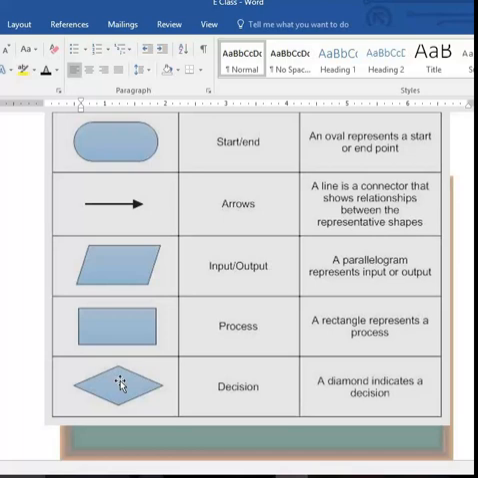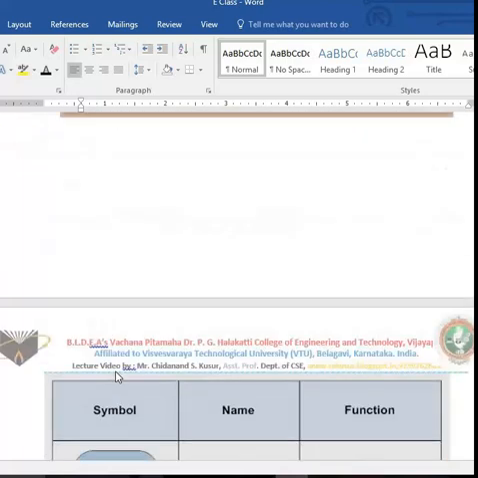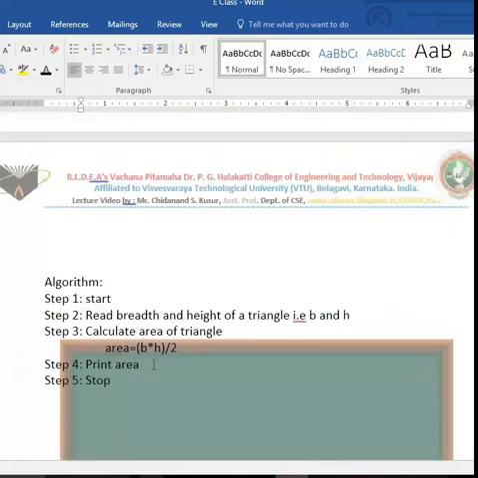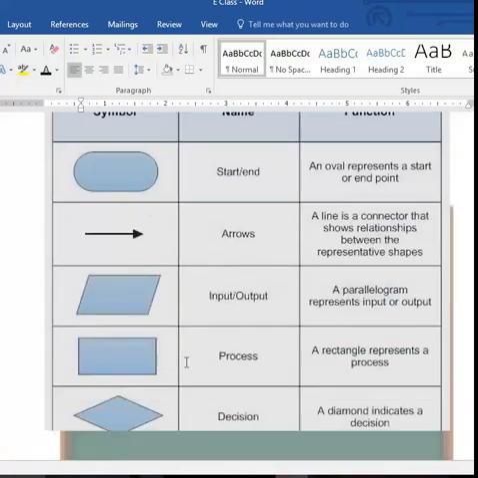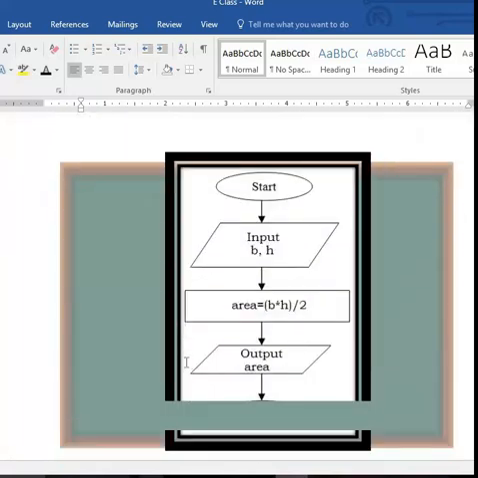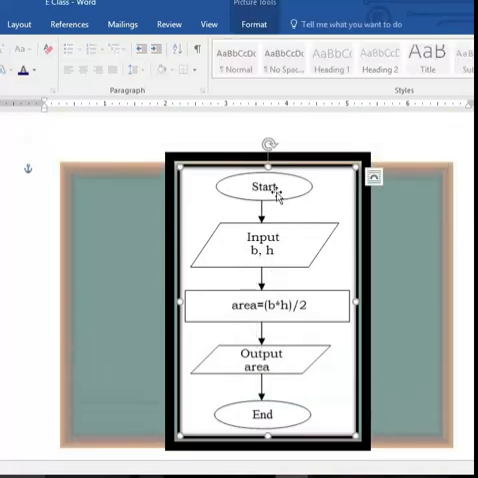I hope everyone has understood. Now, how to draw a flowchart to find the area of a triangle by reading breadth and height. Okay, I have already drawn it for you. See here, first a start oval, last a stop oval. We write only a word, don't write a sentence: start, end, or instead of end you can write stop also. Then we have to take two inputs, no? Breadth and height, in a parallelogram. A parallelogram is for input as well as output. Input B and H, you can write B and H also, or B comma H.